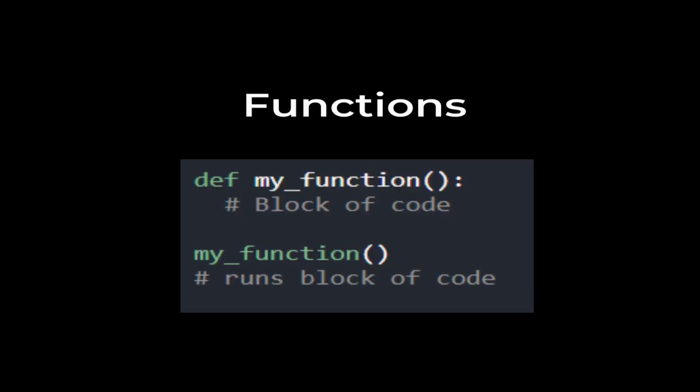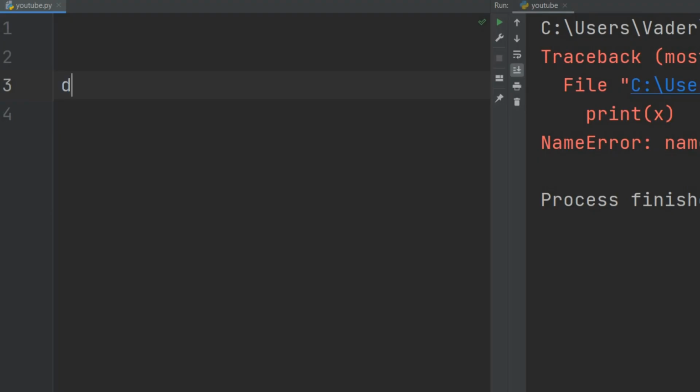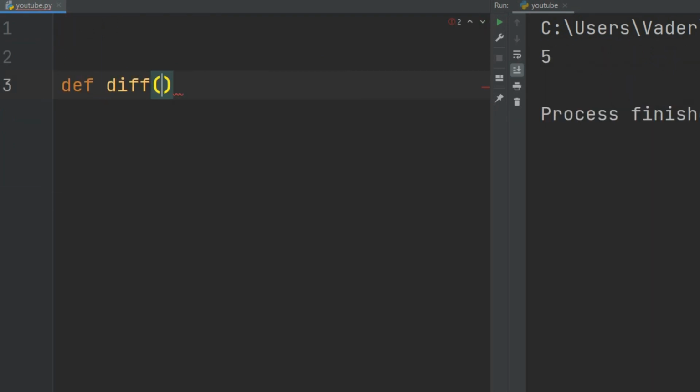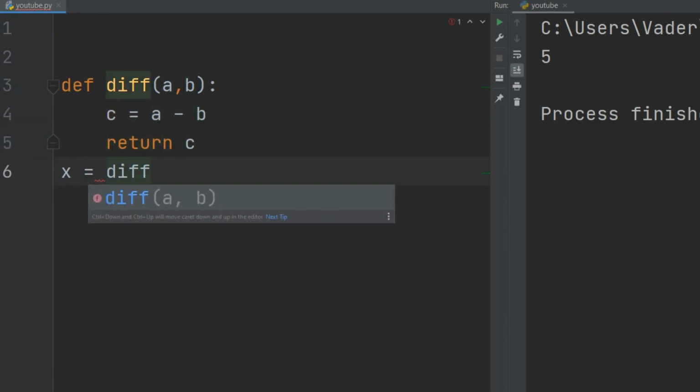Functions are basically blocks of codes and are executed when they are called. And we can define them using def followed by the name of the function. We can define variables inside the function, but that won't affect our rest of the code as the scope of the variable will be local. We can also pass parameters to our function, and we can also have our function return a value that we can later assign to a variable.